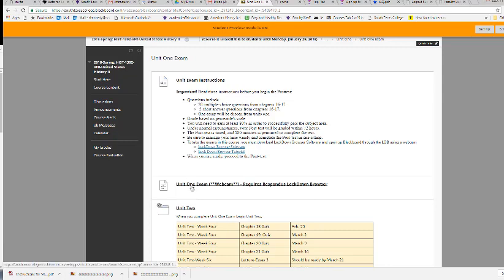So once you're ready to take the exam, you're going to open it up in Lockdown Browser. There is a webcam required, so make sure your webcam is activated on your computer or on your tablet. If you don't have a webcam, they are pretty inexpensive on Amazon.com, so you can get one as cheap as a couple of dollars, and that one will work fine.